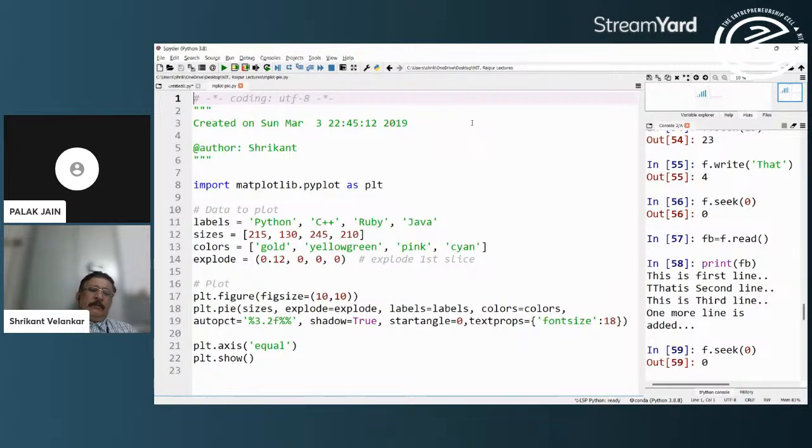What do you mean by plot axis equal? It means it will be a circle. I can also generate an ellipse by unequal plot sizes. Okay, so let's see how it looks.